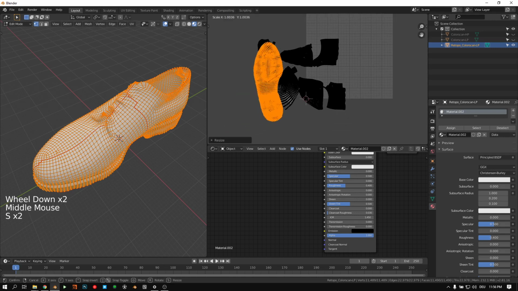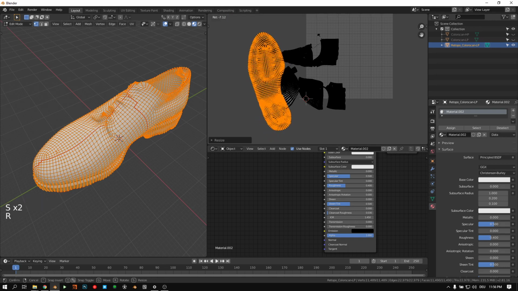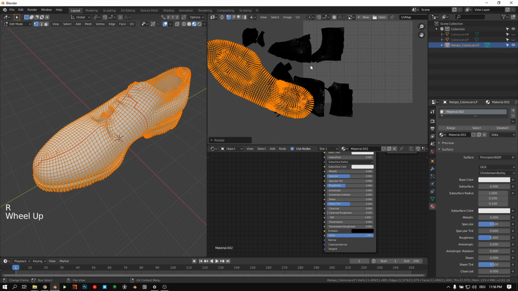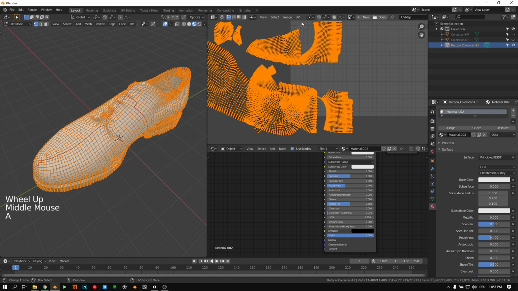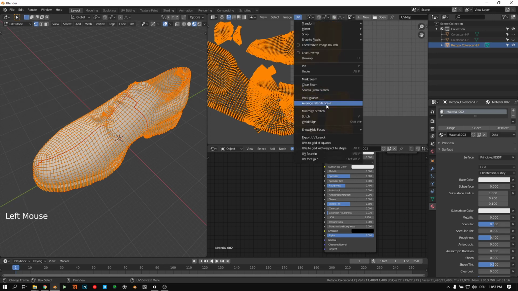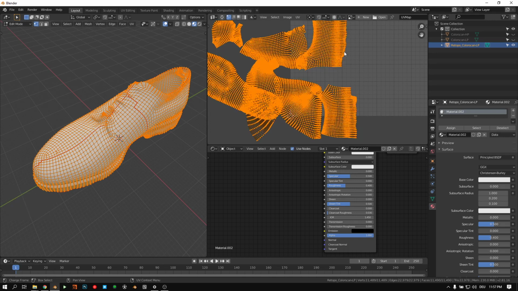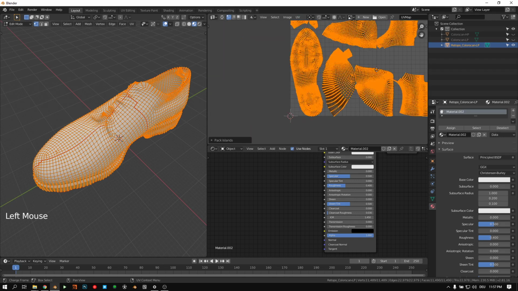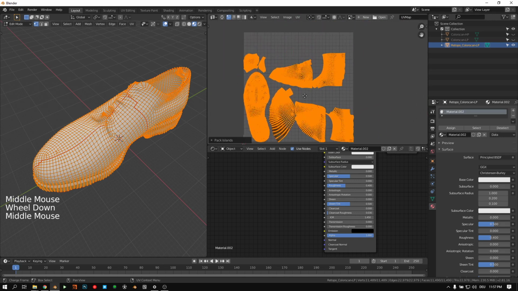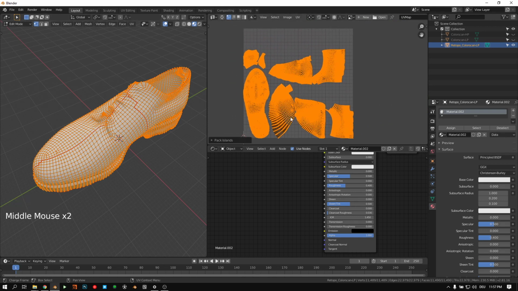So if for example one island is far too big and screwed up like this, a quick way to fix this is to hit A while being in the UV editor, select all your vertices, go to UV, and then go to average island scale. So this averages out the scale of those, and then pack them. Perfect. So there's a quick way to do this.